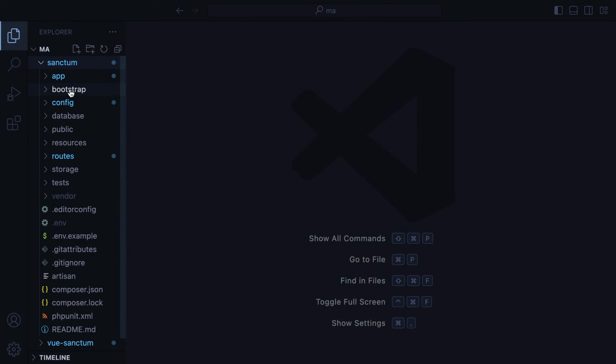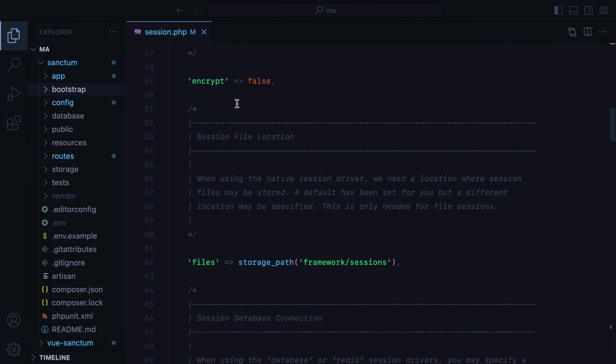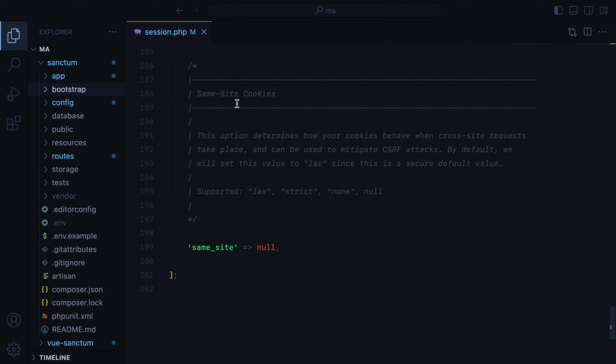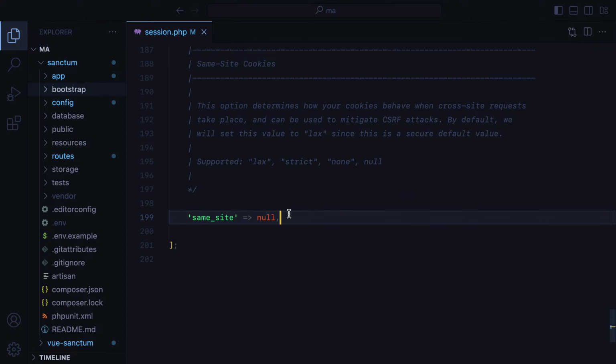Now, the reason why this is possible is due to a session cookie misconfiguration on our Laravel backend. If we open up the session config file and scroll all the way down, we have this same site configuration value. This is our first defense mechanism against CSRF exploits. Right now, it's incorrectly set to null. This basically tells browsers to always include the session cookie in requests, even if those requests are coming from a different website, like in our evil example. What we want here is lax. Lax will instruct the browser to only include cookies for requests coming from within our website.